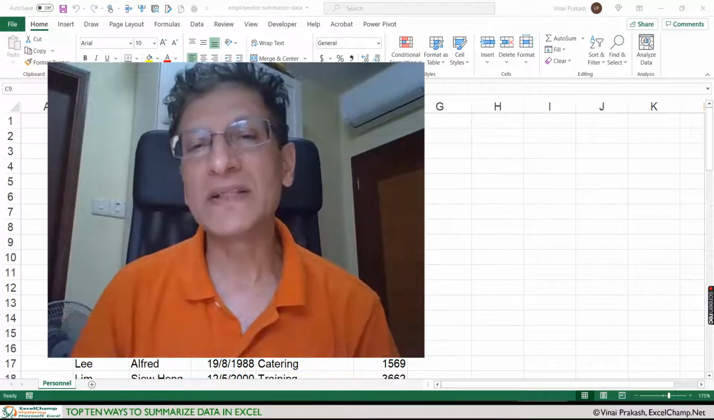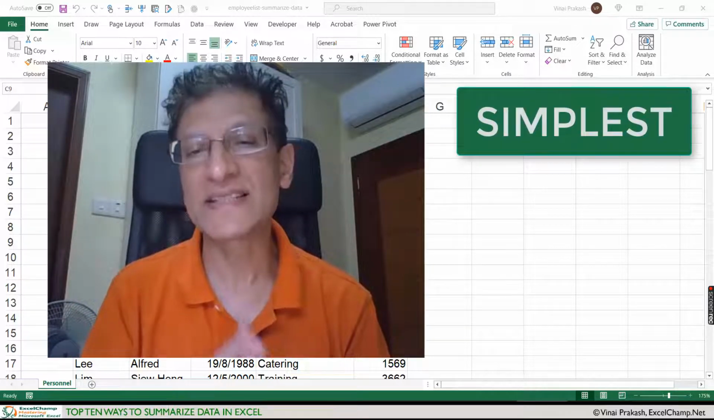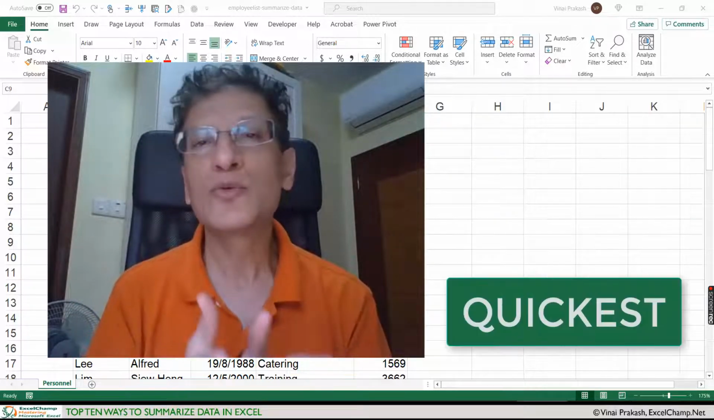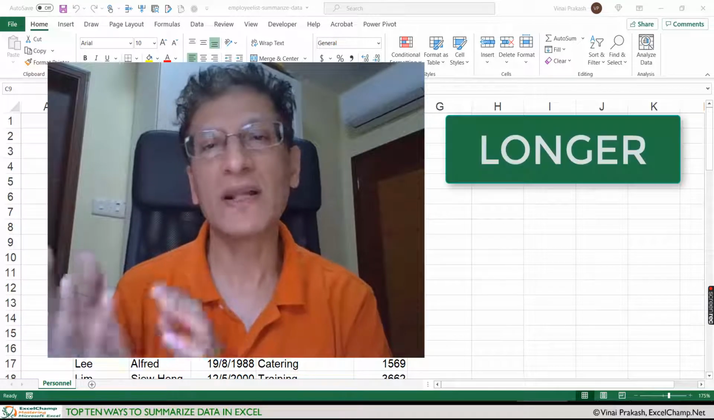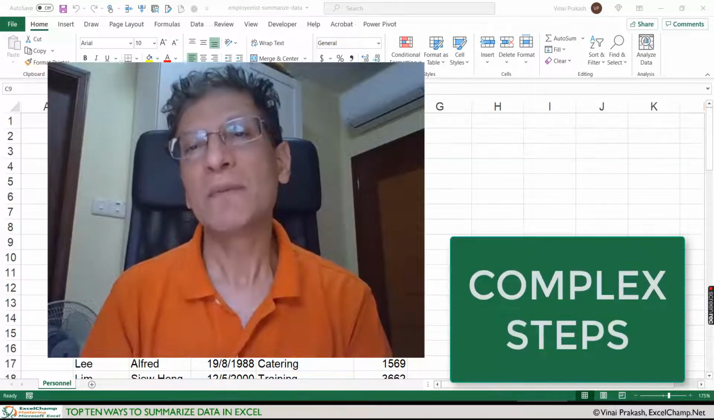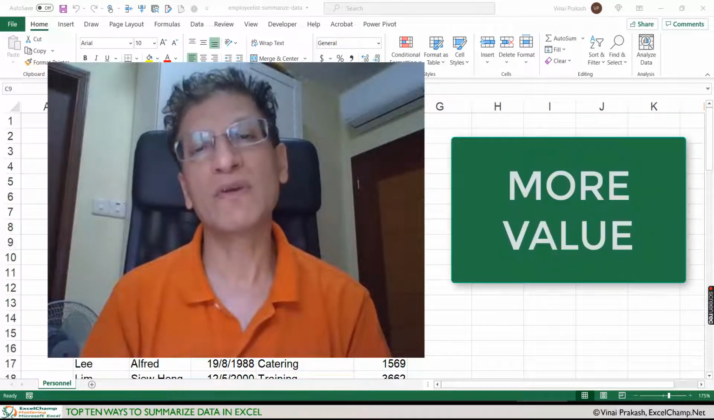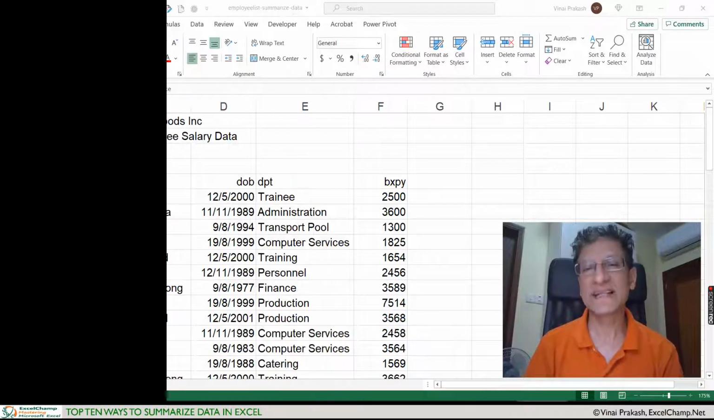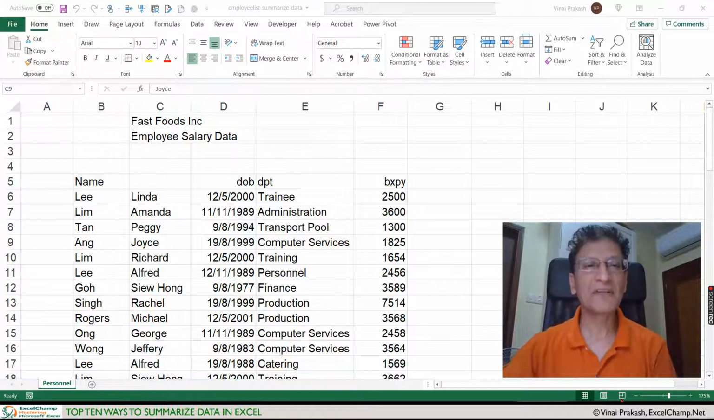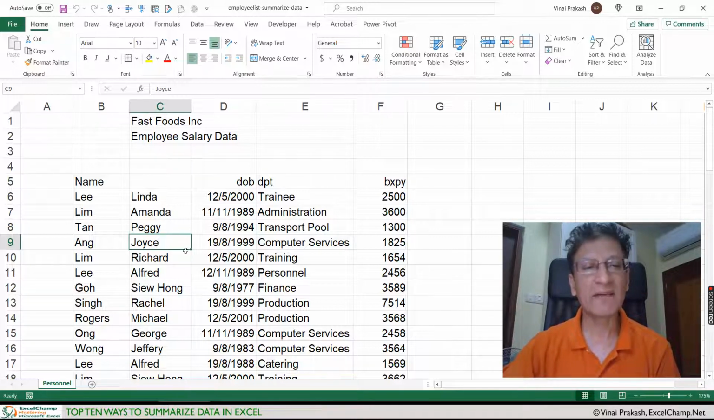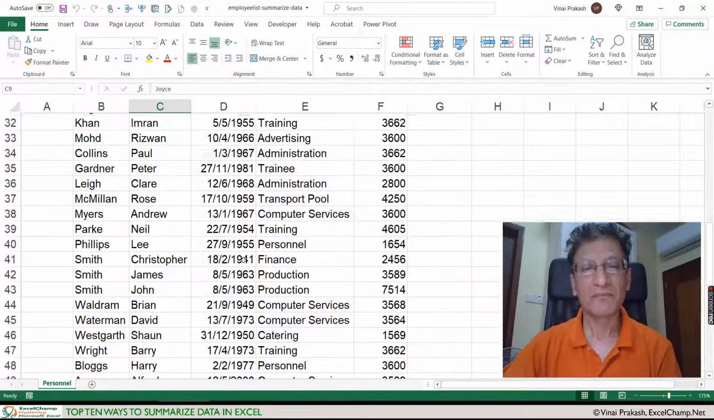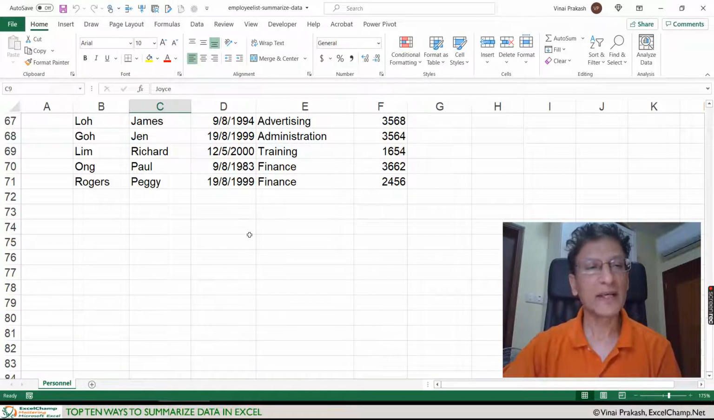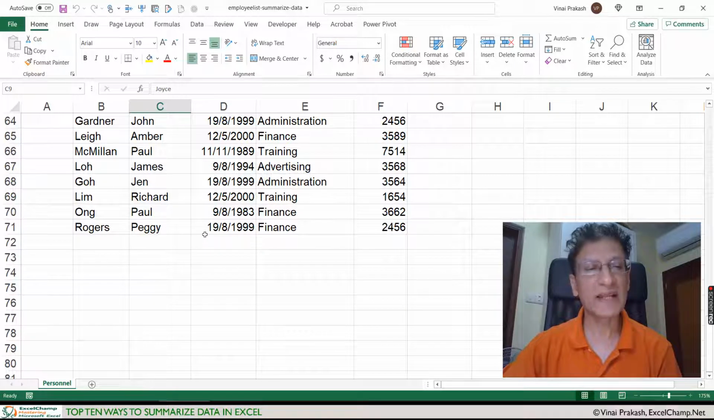I have grouped them in the order of the most simplest, the easiest, the quickest, to the slightly longer and more complex steps. But of course, they provide more value add. So let's get started. What I have here is employee data. This is a fictitious company, and I have loaded the data. Let's look at it. It's not a lot of data, just about 70 over rows.